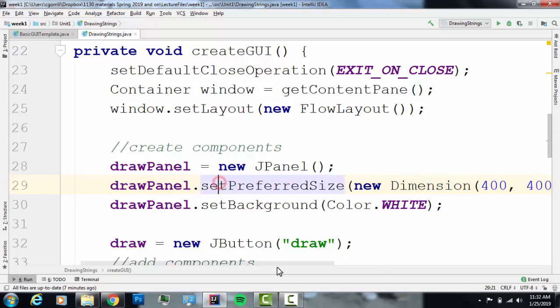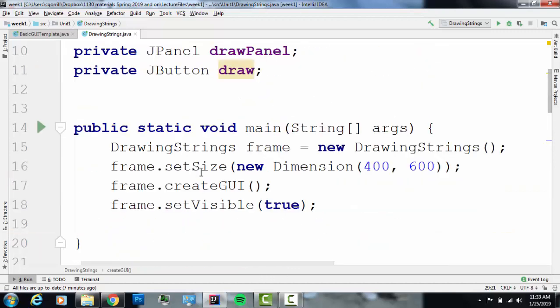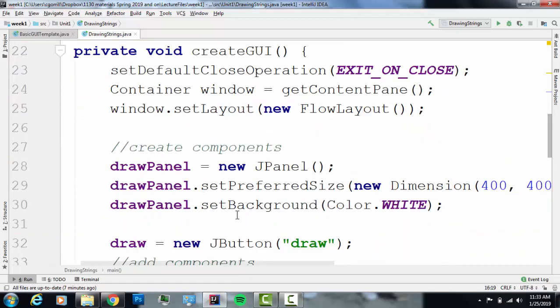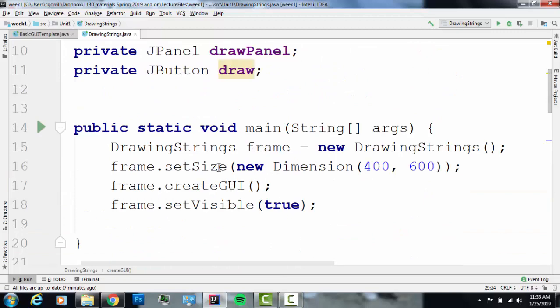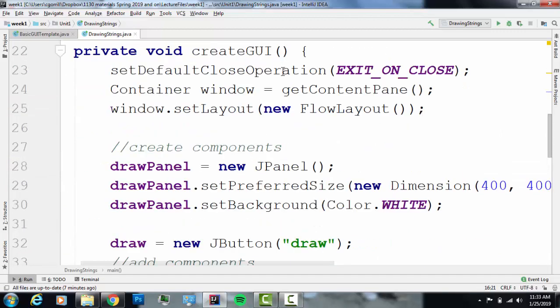Now you might notice a difference between the way we set the size on the frame and the way we set the size on the draw panel. Okay? This one, JFrame, has the setSize method. JPanel has setPreferredSize. I'm not going to go into the difference between them now, but just know that those 2 different classes have different methods for setting the size.